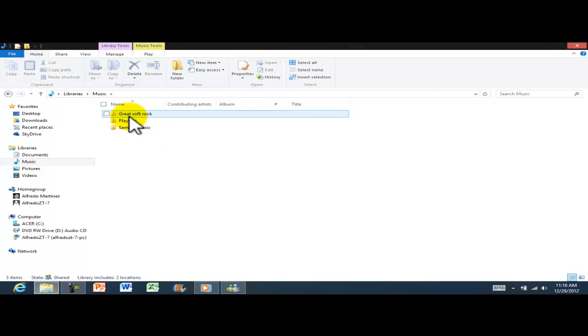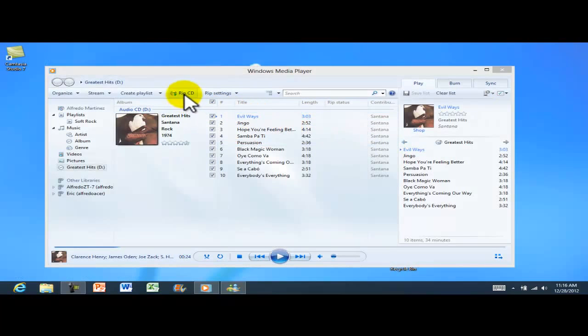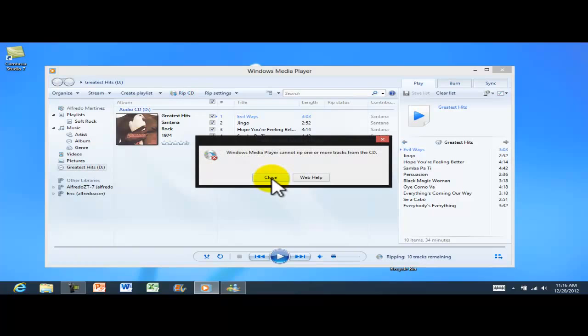Now remember, I only have 1, 2, and 3 folders right now. I have some great soft rocks playlist that we created on another video, and then I had the sample music. Now when we use this option, I'm gonna click into rip CD. Okay, Windows Media Player cannot rip one or more tracks from the CD.